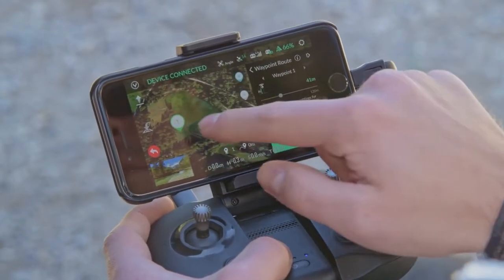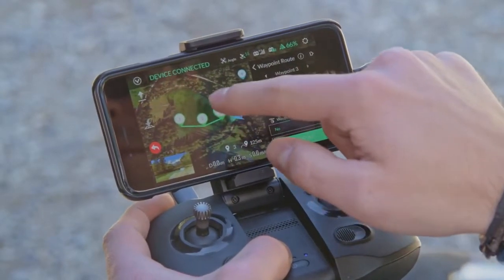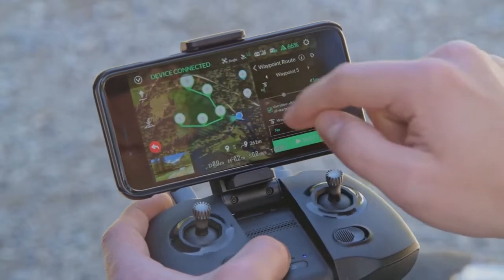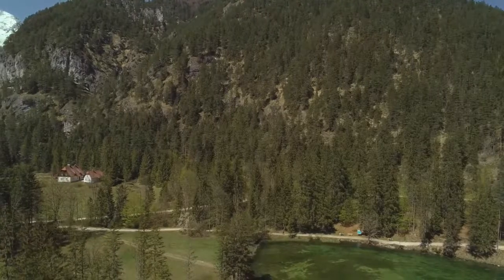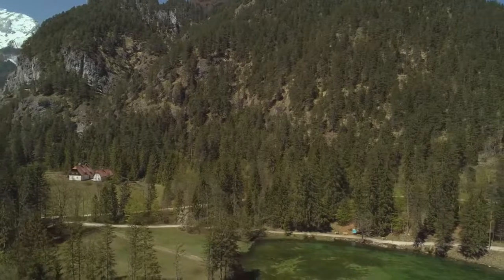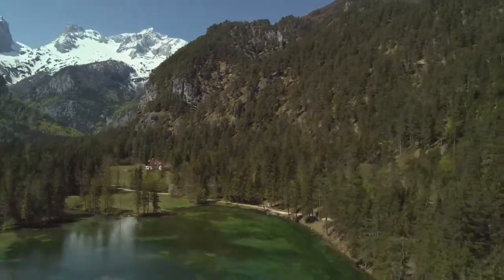Now add more waypoints to the map until the desired flight route is completed. Please note that the points must be at least 5 meters apart. A flight route can consist of up to 100 points.